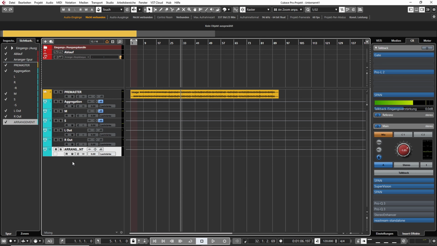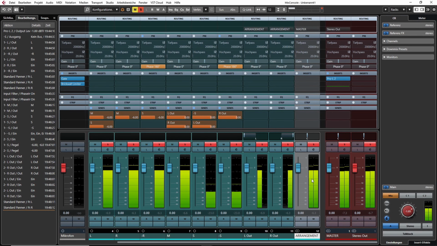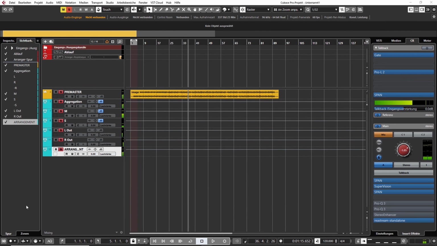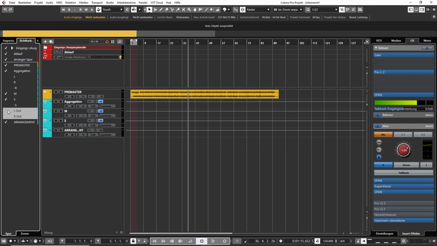And now we should have an arrangement track. If I'm soloing this, I should still be able to hear both of my channels. And if we look in the mixing window, you see that the volumes for each of these channels differ, so everything worked. Now let's remove the solo here and put those out as well.